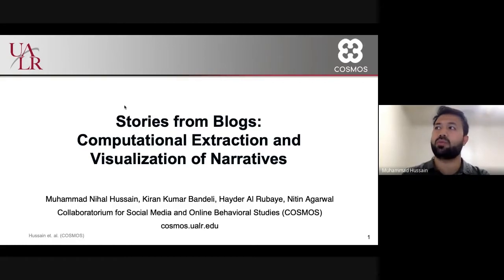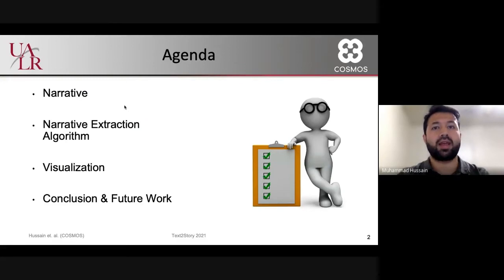This work primarily focuses on presenting a tool that can help an analyst sift through blogs. Instead of directly reading each and every blog post, they should be able to sift through them by looking at the narratives that are being pushed through those blog posts.